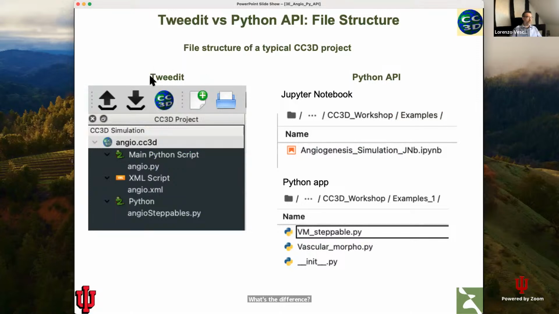This is the Twedit. You are familiar with that now. The file structure of Twedit: we have a Python script, we have an XML script, and we have another Python script. The steppables, we have seen a few of those. And three files. Well, one more that really is a pointer to the tree and organizes all of them.